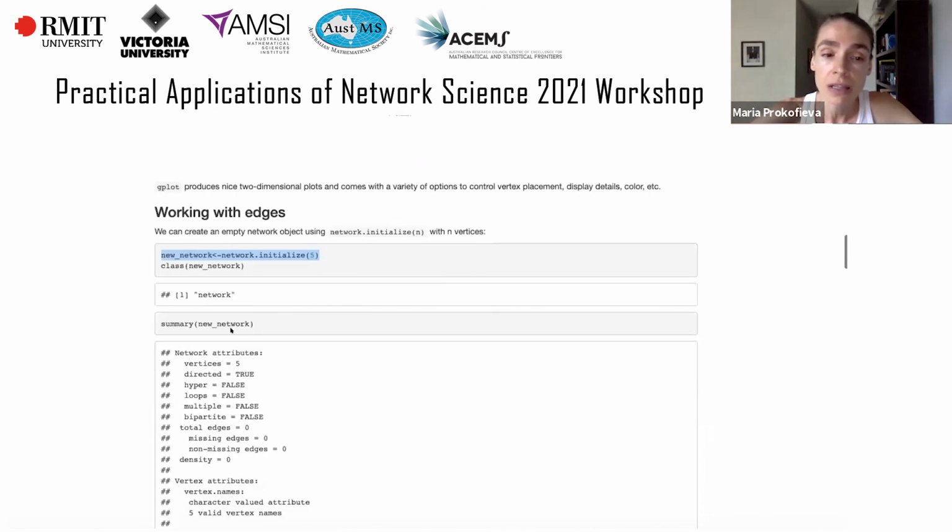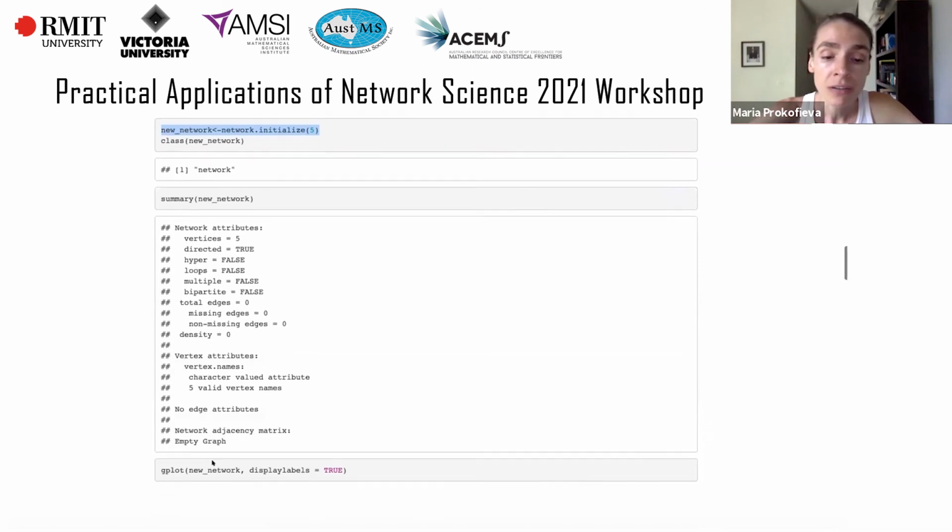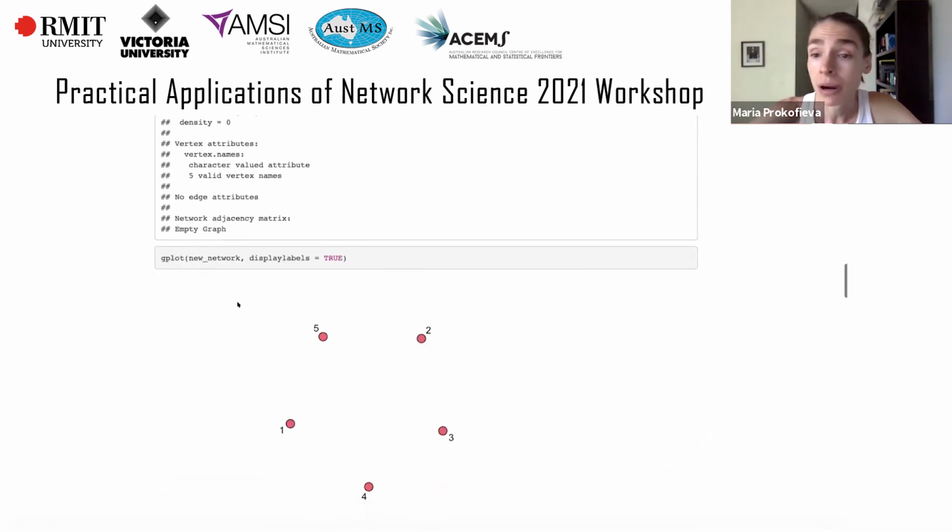And if I run a summary on that, class network, I've got 5 nodes, but I don't have edges, so it's all empty. I don't really have any connections, and I don't have any attributes or anything set up. If I run my gplot on this, I've just got 5 nodes and that's it. And you see names, I don't really have, so labels are just as they are.